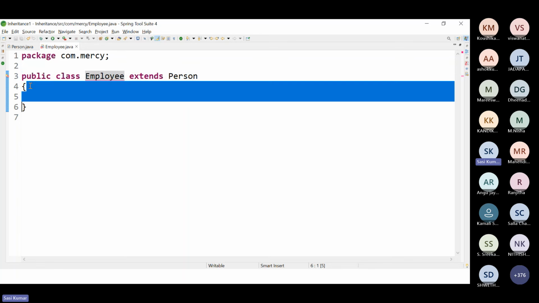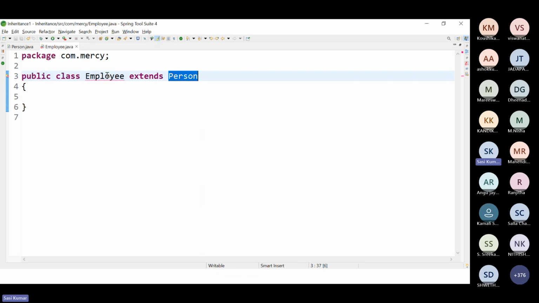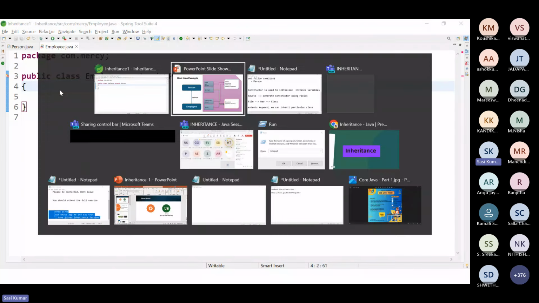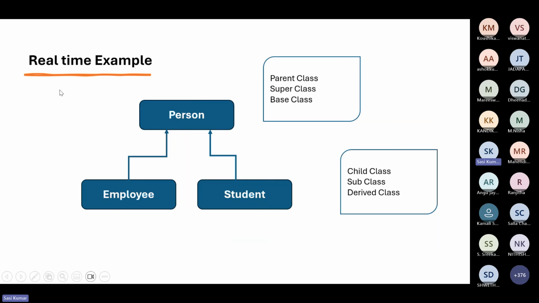Don't think that this employee class does not have anything. No, from the super class, because of extends, because of inheritance, it has three attributes from the parent. In the very previous example, what have we seen?